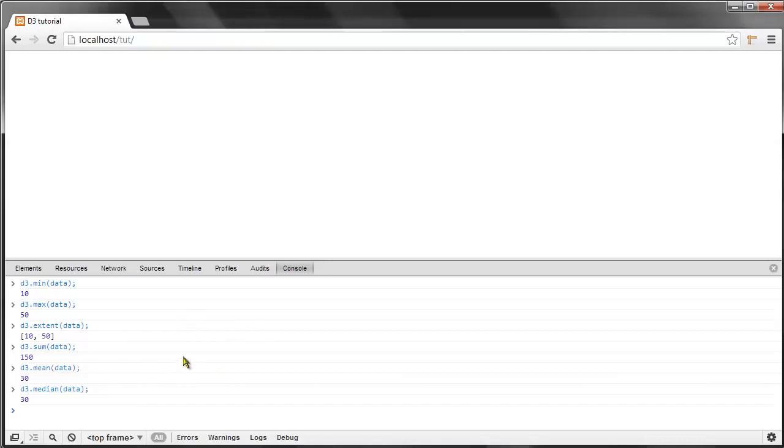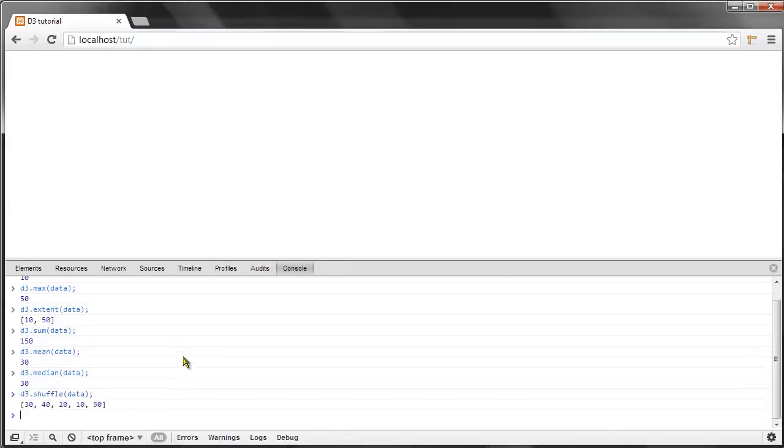So I think we'll end with one last fun array method, which is the shuffle method. And as the name suggests, this simply shuffles around the values in our array. So yeah, you can see that they are in a random order, and when we do it again, they're randomly ordered again. So I think we'll settle with that.